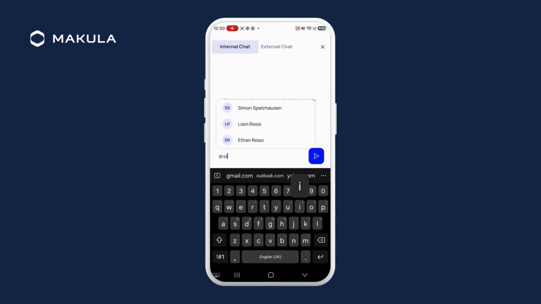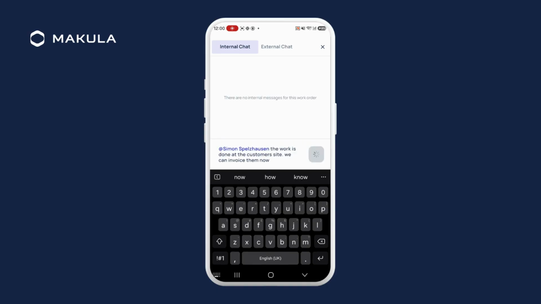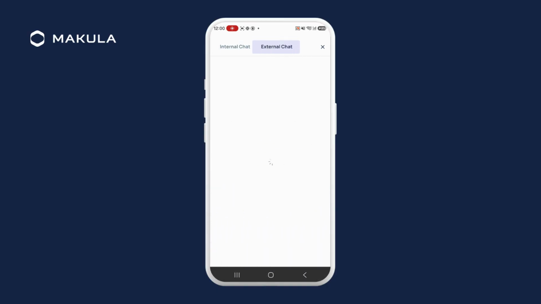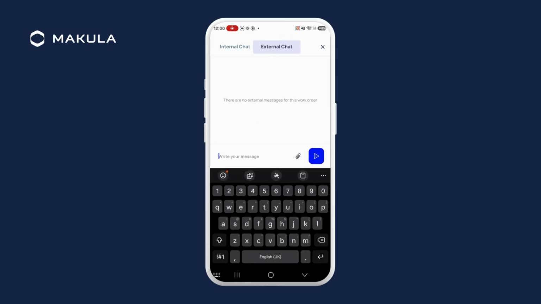While you're on the work order, you can also use this message button at the bottom to send a message internally to your team. Let's say I wanted to send something to Simon. Simon, the work is done at the customer's site. We can invoice them now, perhaps. And maybe also a message to the customer.